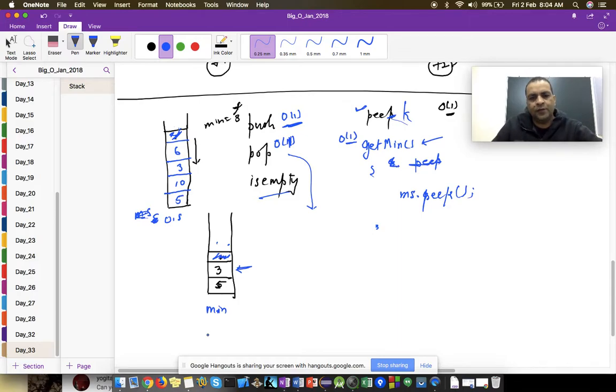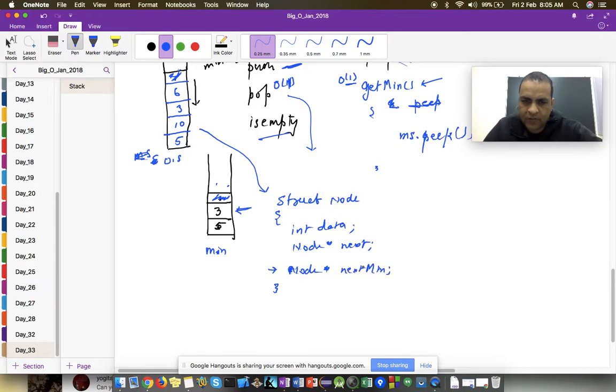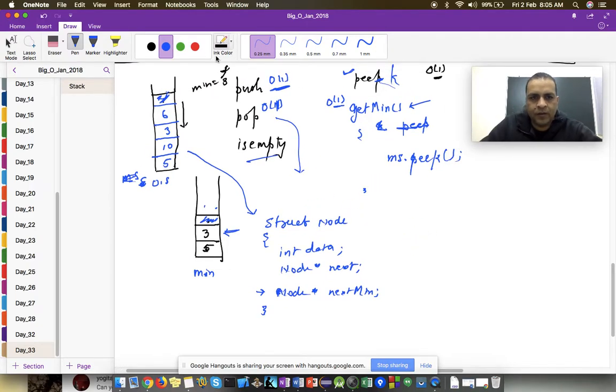Or maybe, if we are having a linked list implementation of the stack, basically we have a node structure like this. Struct node, it has one data and a node pointer next, right? So we can add one more field in the structure, which is a node pointer next minimum, right? And maybe we can have it like this. So when 5 is pushed, the data is 5.